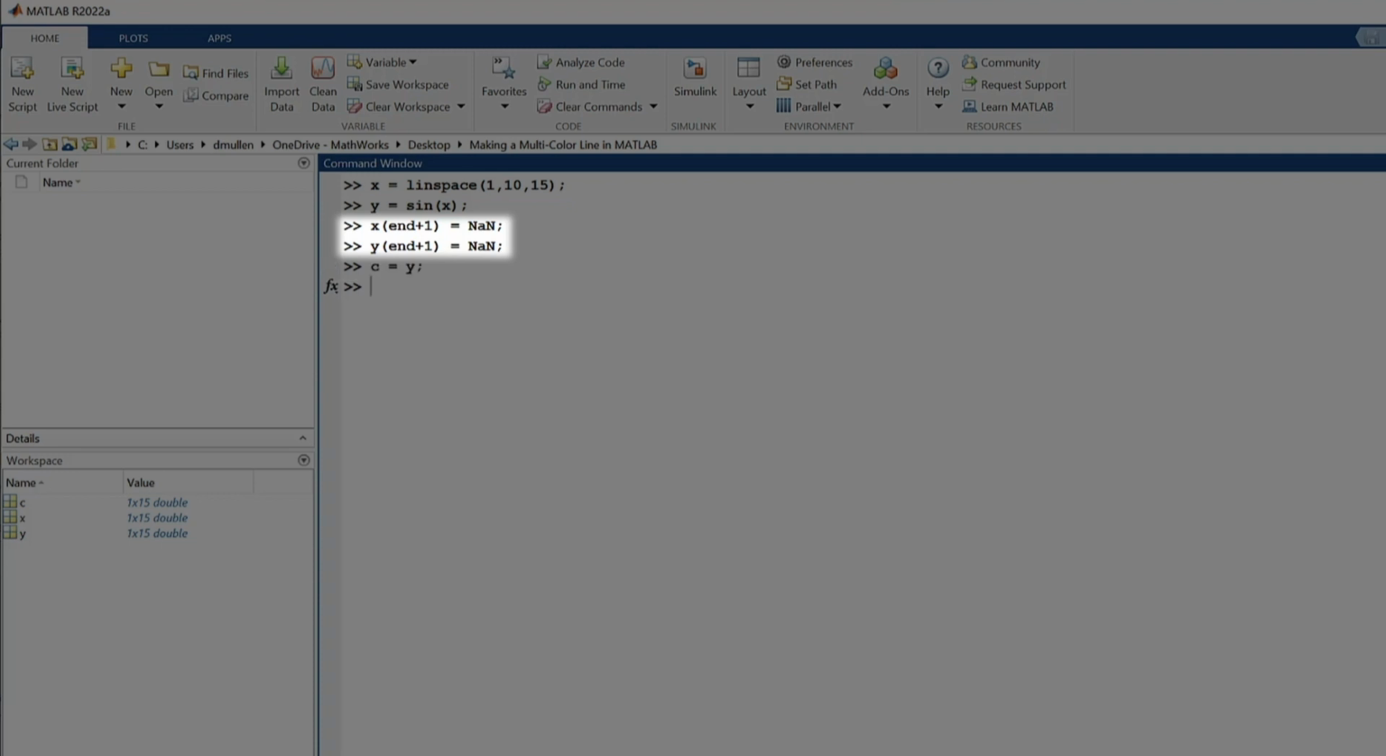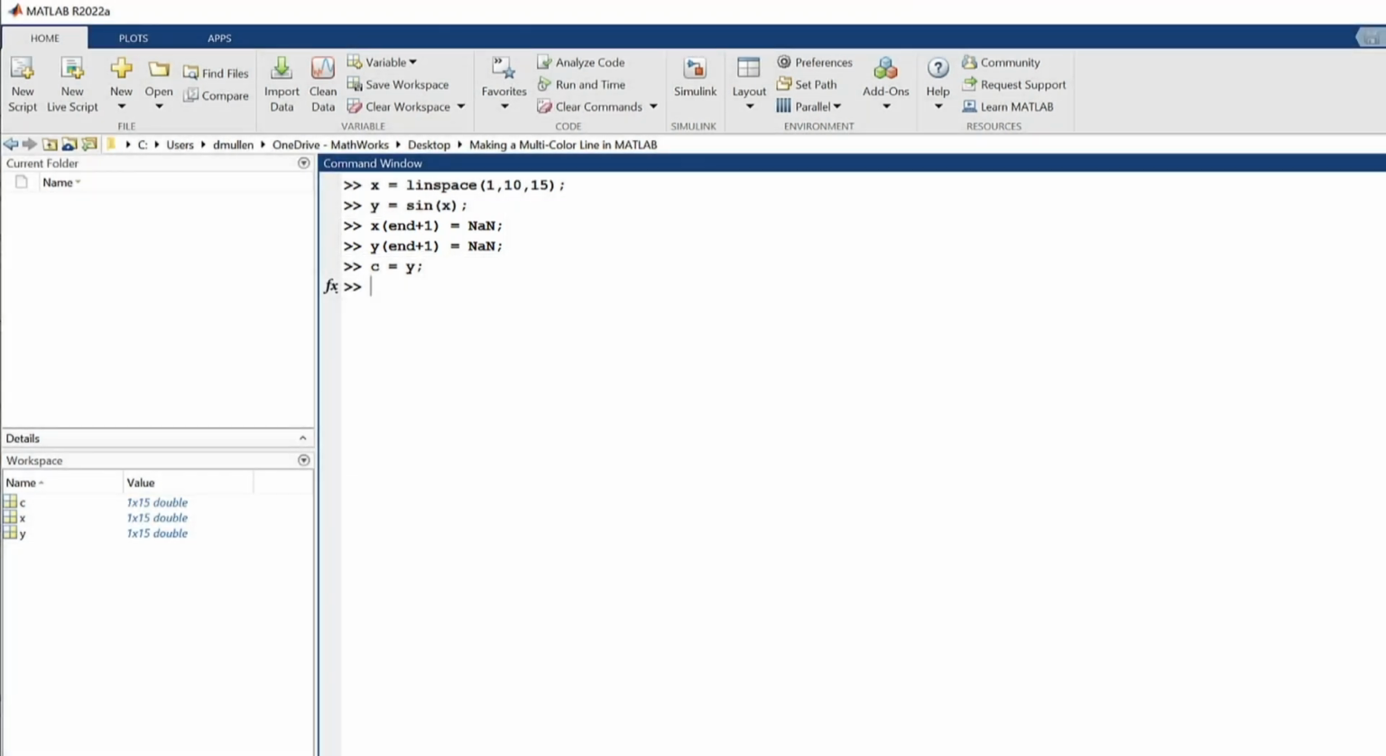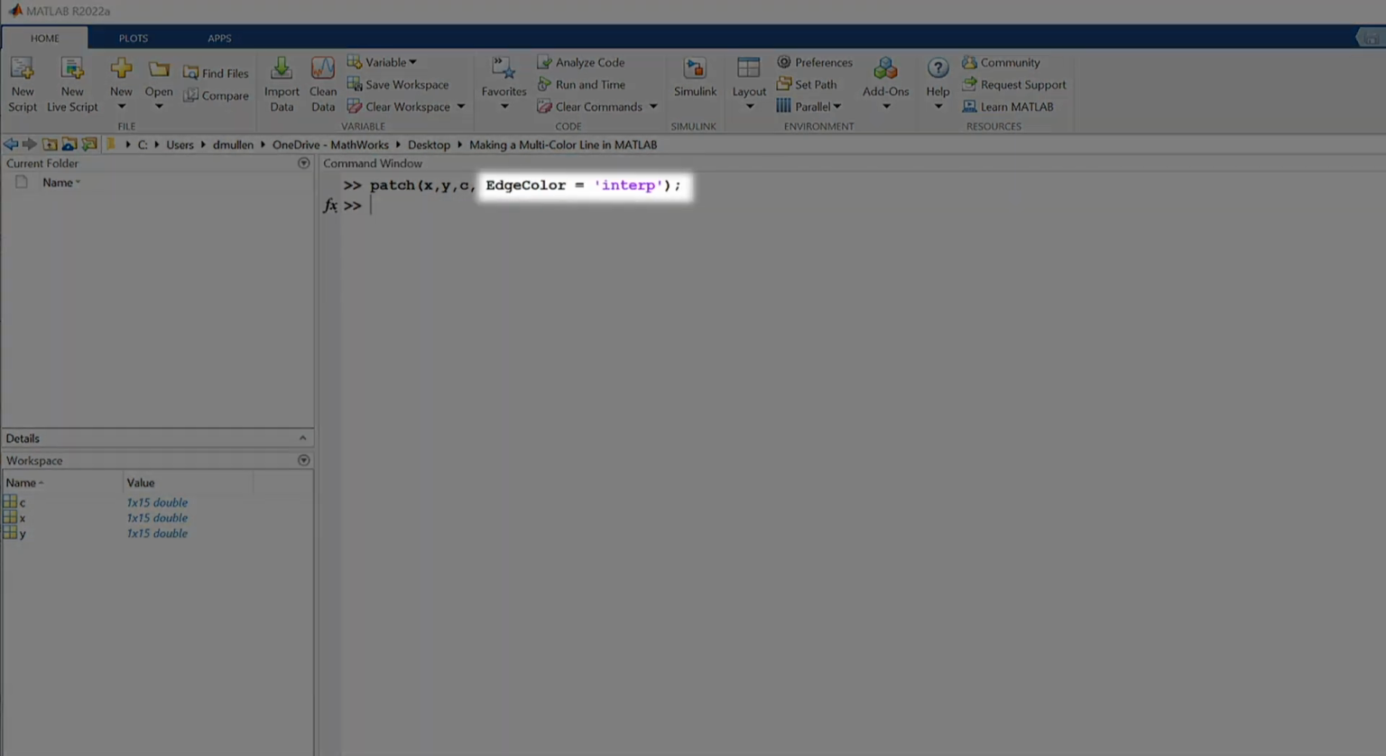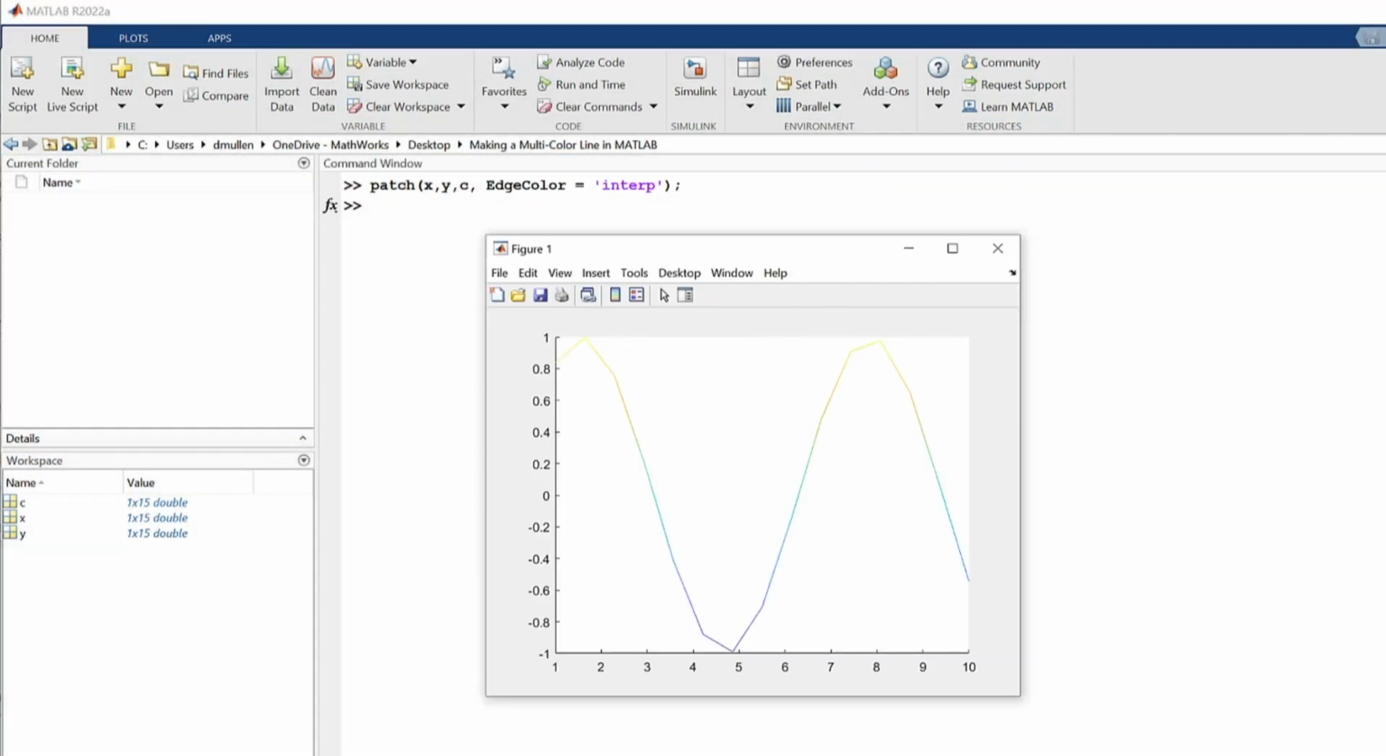Patch wants to make a shape, but we want to make a line, so we add the NaN to get rid of the shape's return value. This causes Patch to create a line, not a closed polygon. Then, by setting the edge color property to interp, the plot interpolates the colors between vertices, so each line segment is a spectrum of color. After making these adjustments, you have successfully plotted a multicolored line.